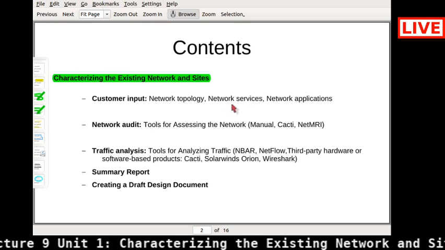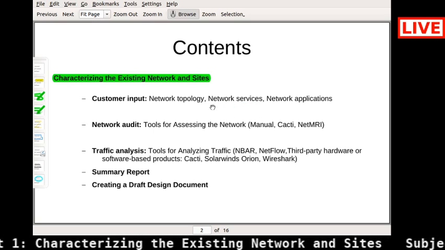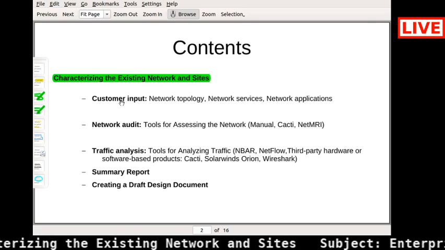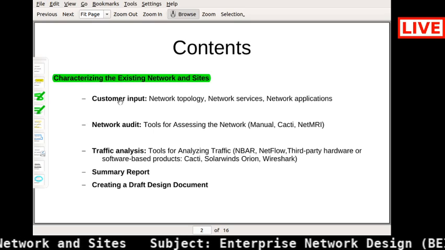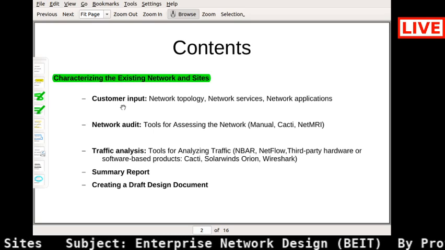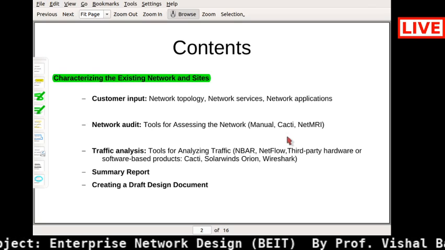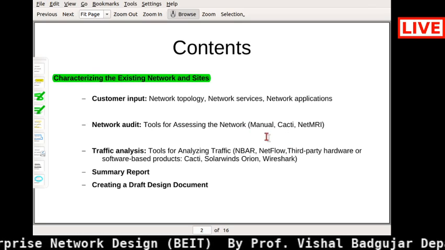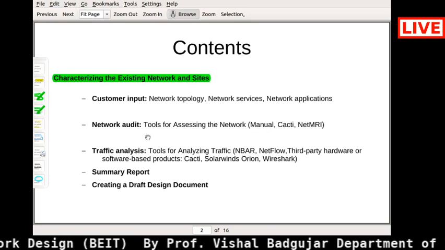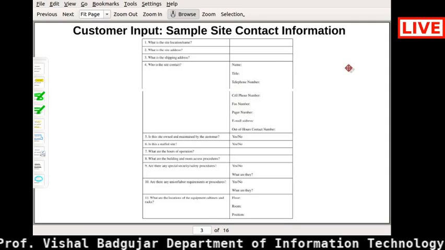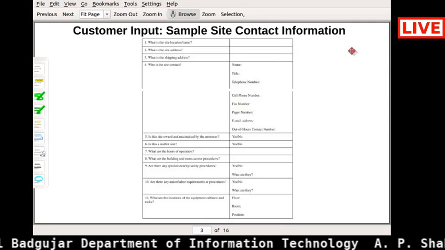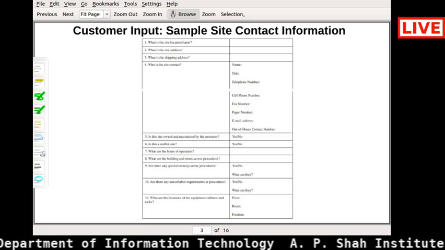All this type of answers you are getting from the customers only, which customers give you an existing network documentation or that design plan with you, right. And then we will see some of the sample format, right, which I have given here, right. This is nothing but a sample site contact information, right.